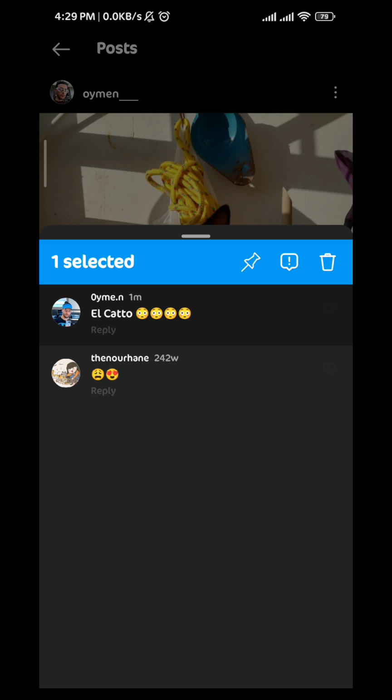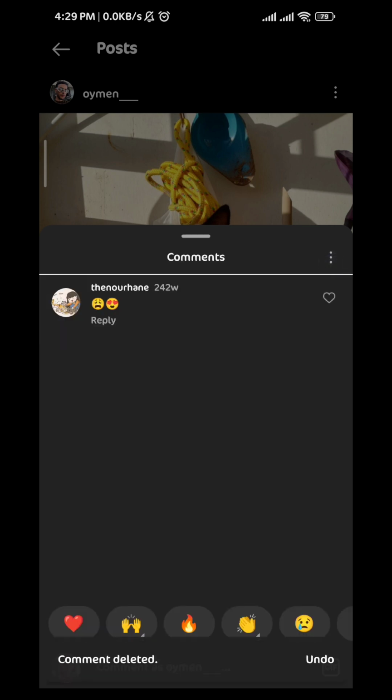But if you go ahead and delete the comment and you do not tap on undo in the bottom, the comment will be deleted permanently.